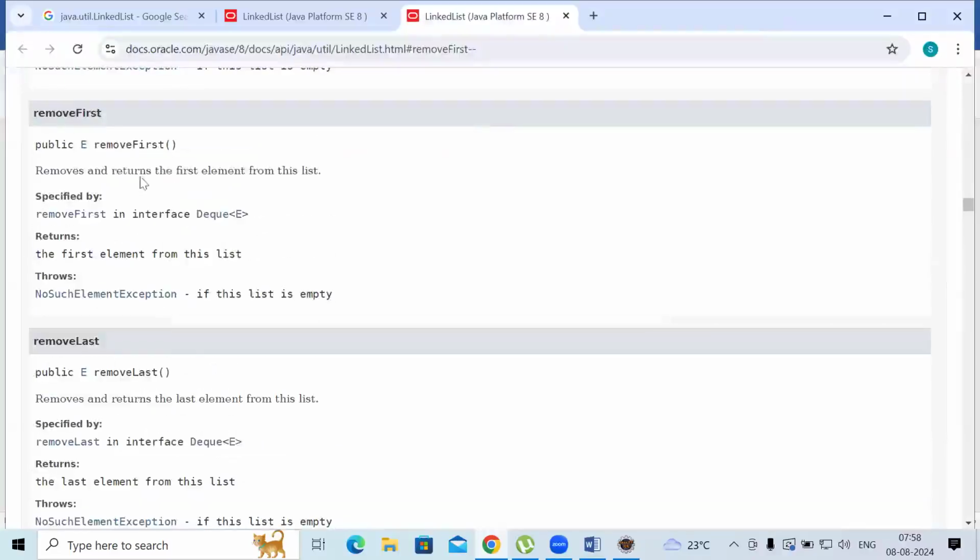You can see what the remove first method will do. It removes and returns the first element, meaning it retrieves and removes. But it is going to throw an exception if the list is empty. So what is the difference between peek and poll? The peek method will retrieve the element but doesn't remove it, and if the list is empty, returns null. The poll method will retrieve and remove the element and returns null if the list is empty.